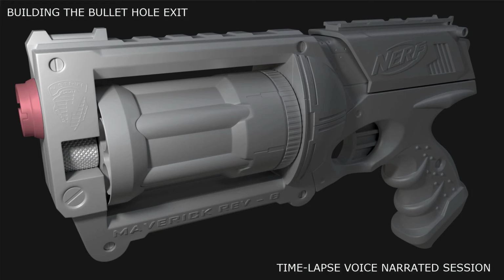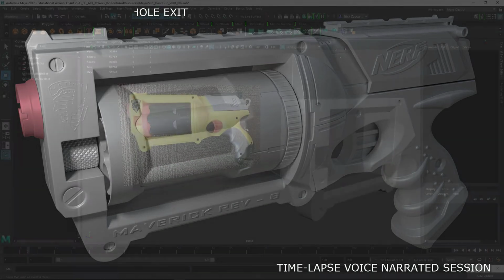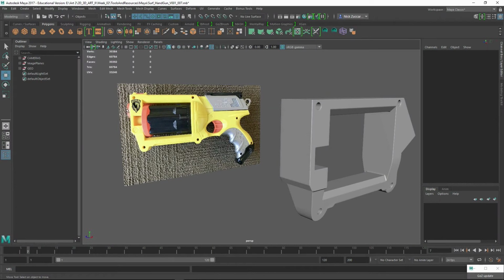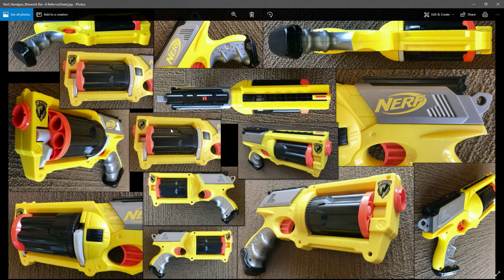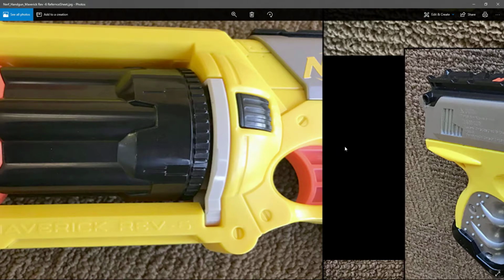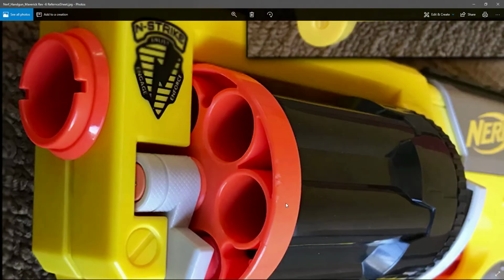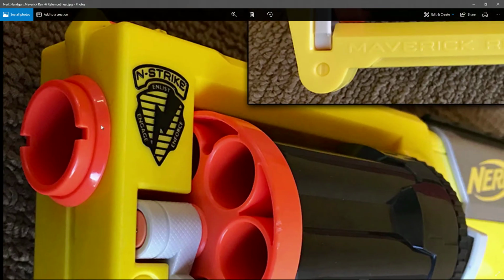In this video, we're going to be tackling a little bit more of a simple shape. So we're going to go ahead and model this little orange piece where the Nerf bullets shoot out through here. And if we take a look at our reference and zoom in on this piece right here, this is going to be what we're building. So we'll leave that up and put that in the background.